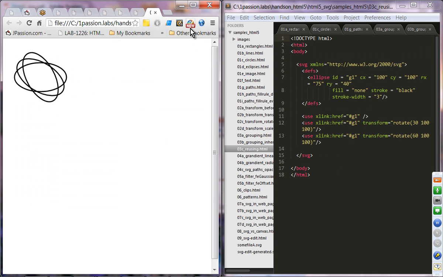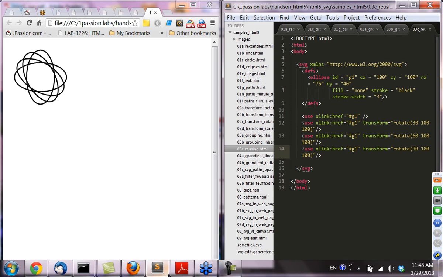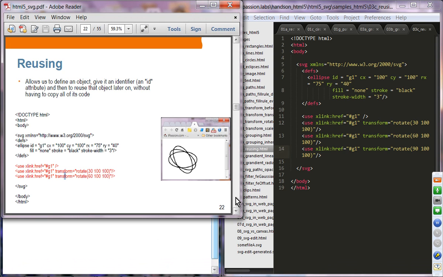Okay, so again, if I want to have another one like this, let's see what happens. So in this case, oh yeah, this is actually the same thing. That's why it doesn't show. So let's see. I'm gonna have maybe 90 degrees. See? Okay, and you can see it added one. All right, so that's reuse.